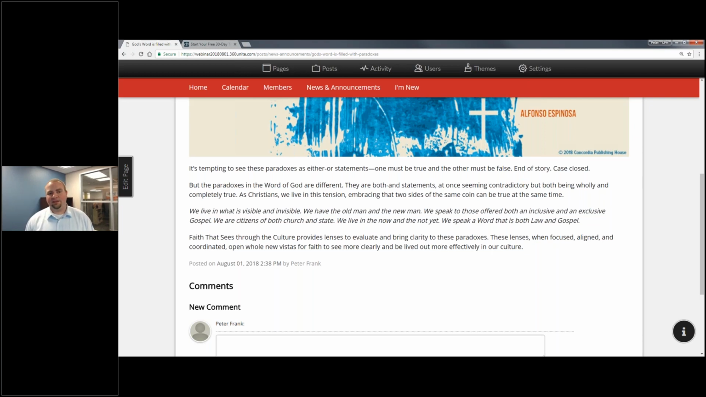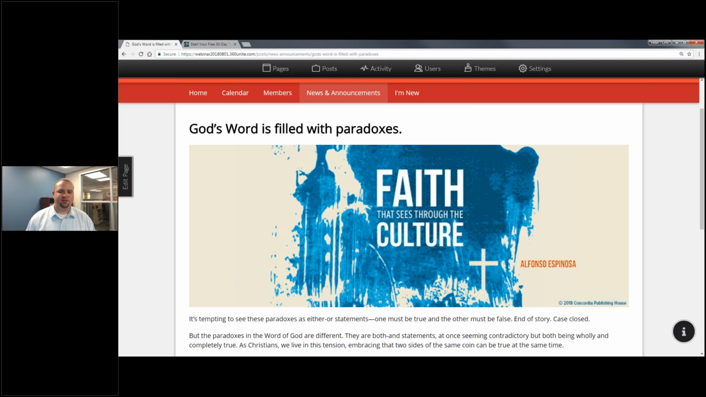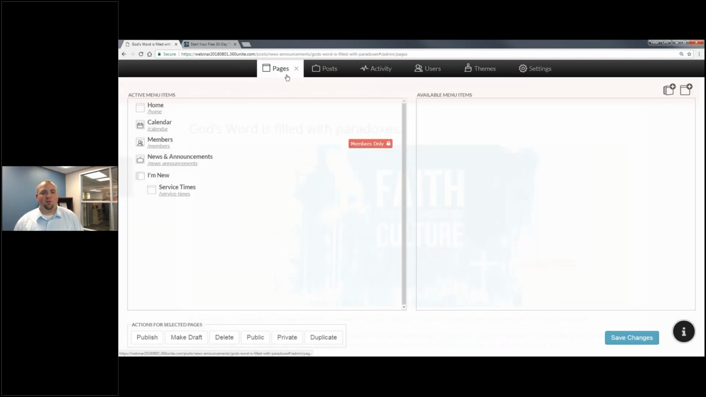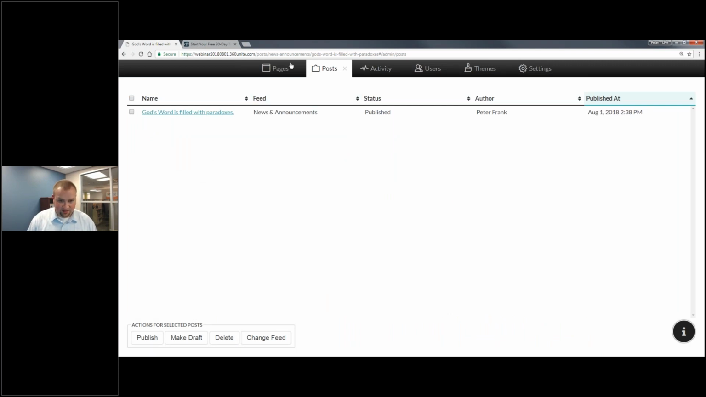And now I can link to this page from other pages. Now this post doesn't show up in my navigation anywhere. It doesn't even show up under pages. It does show up under posts, which is the second thing.